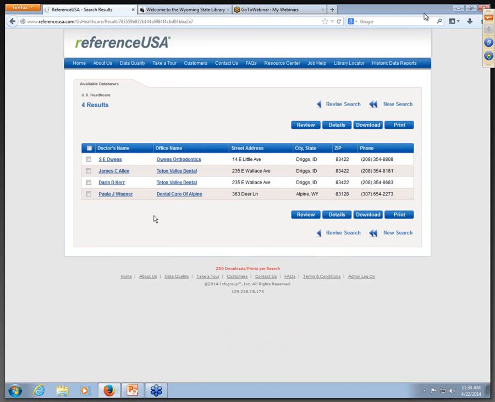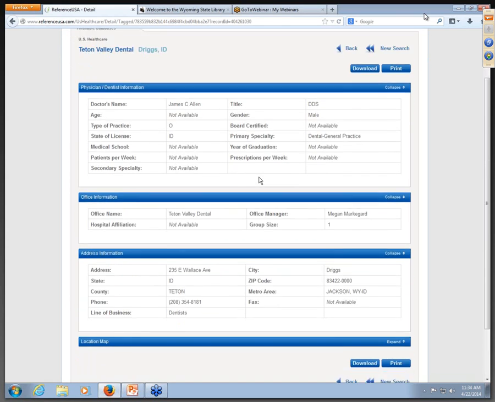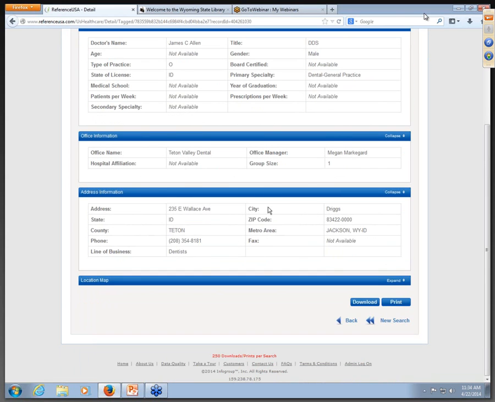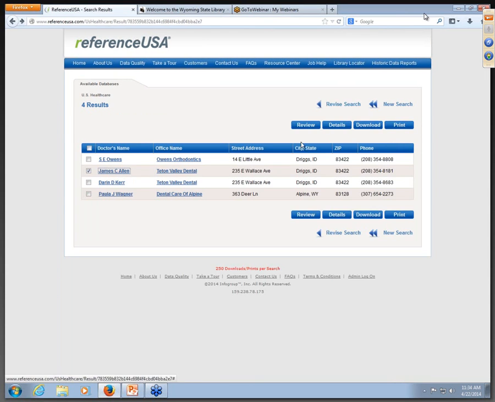And now I have a list of dentists within my area with phone numbers, and if I go into each one of those, of course, it will give me information about that practice and that doctor. It gives the name, their specialty, if they're board certified, prescriptions per week, and their location. And I can download or print this information. It also gives you the office name, and each one of these I could search by office name or by the doctor's name.